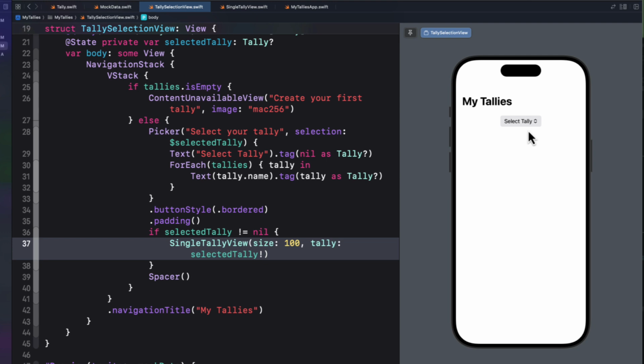You can see that we can select the tally, but if I tap here, the preview crashes, and that's probably because our actions are in a different view with a different context. No matter though, we know that it's working. Our design is looking good.